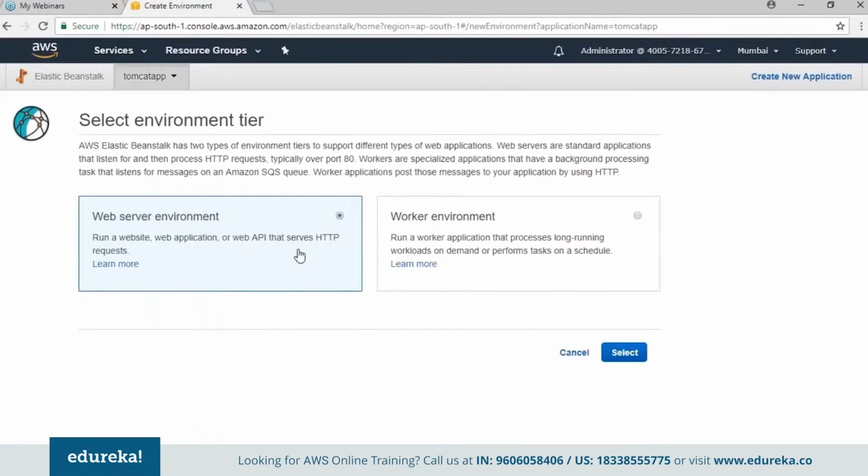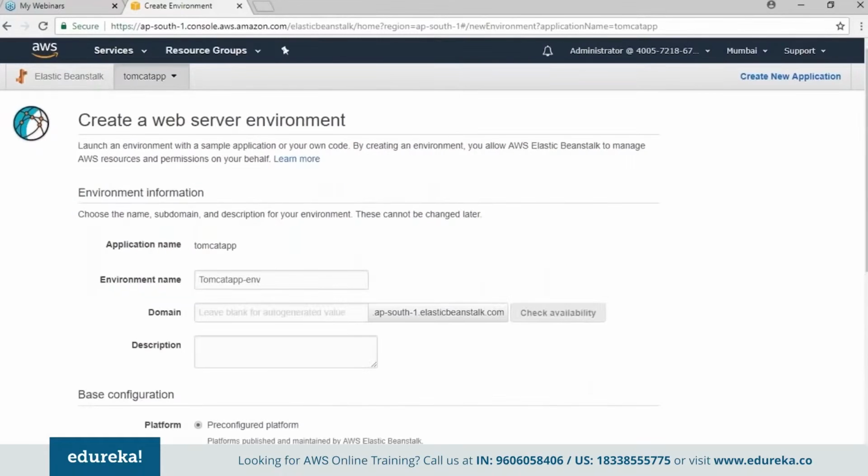Again, it's asking you to choose among two different web environment tiers. You have the web server environment and the worker environment. In the web server environment, your application handles HTTP requests from clients. Then you have the worker environment, where your application will process background tasks like time-intensive and resource-consuming tasks. In this demo, I'm going to work only with the web server environment. You can go ahead, explore, and create a worker environment once you understand how to deploy an application on Elastic Beanstalk. So I'm going to click on the select option here.